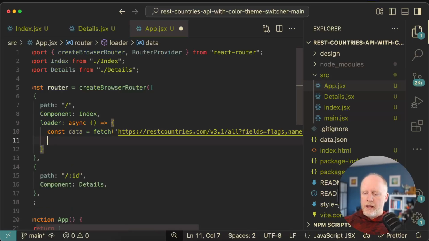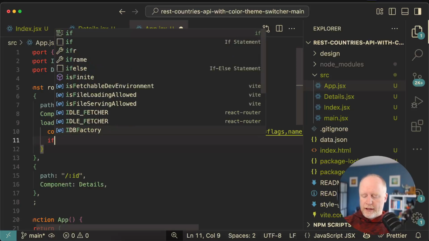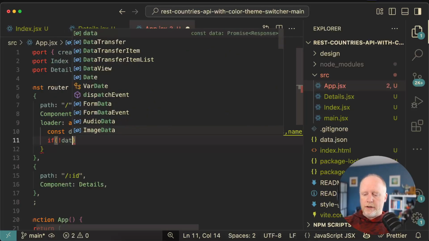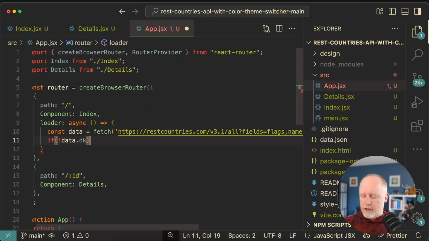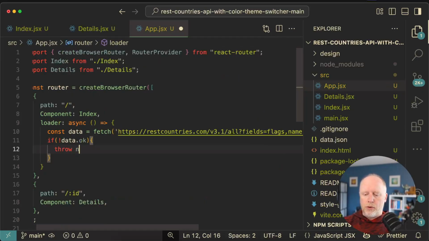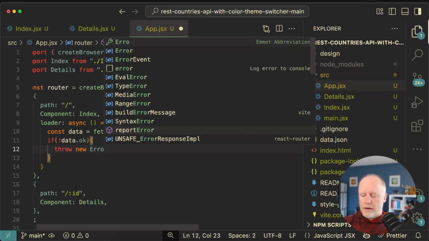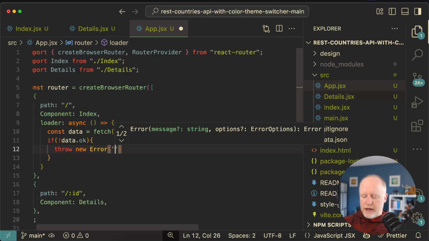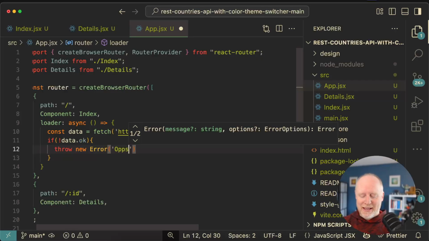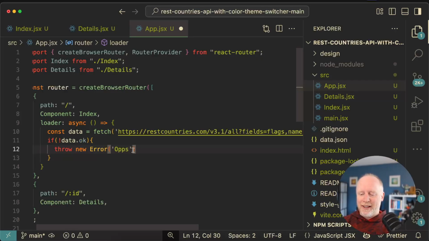Okay. Now, data is going to return an OK response. We want to check for that. So if not data.OK, like this, then throw new error. And that can be something incredibly useful like, oops. Maybe write better error messages, but I'm just playing around right now. So this is okay for us. But in production work, better error messages, please.